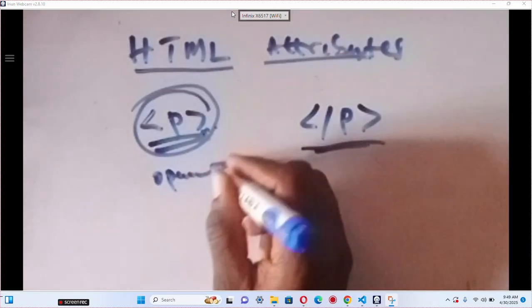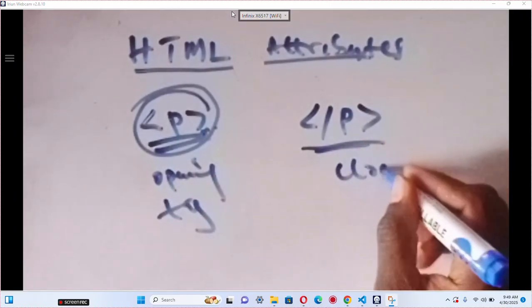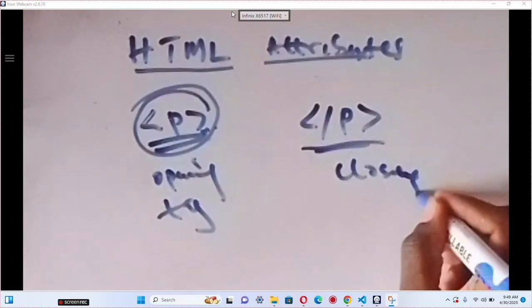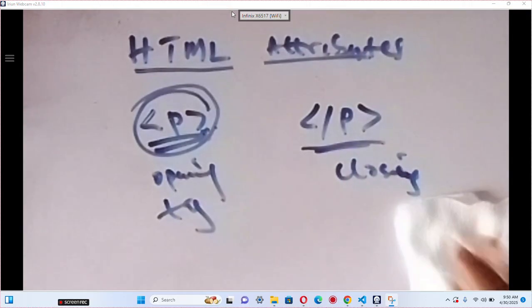This is the opening tag, and this is the closing tag. Every HTML element has an opening tag and a closing tag, as I told you in our last lesson. So what do we use HTML attributes for?